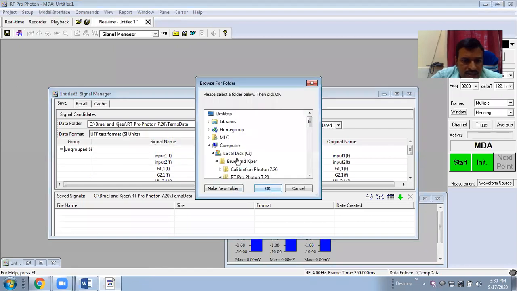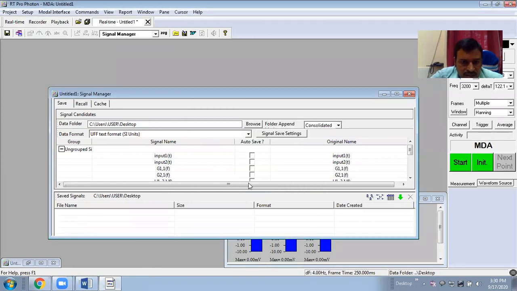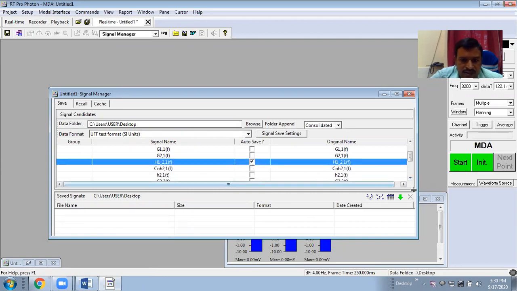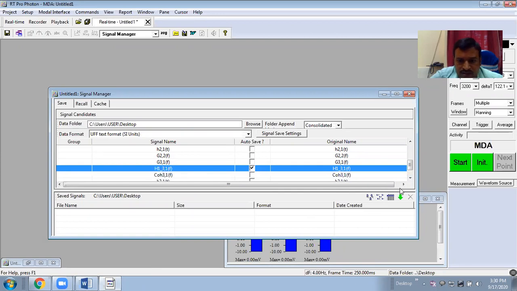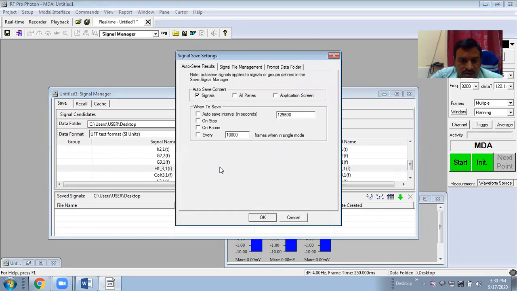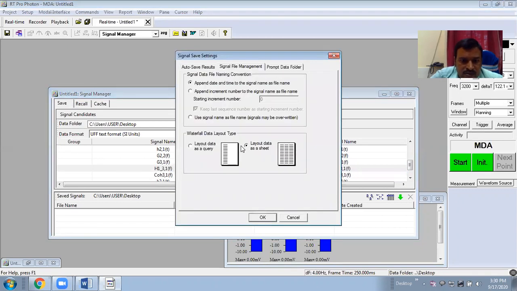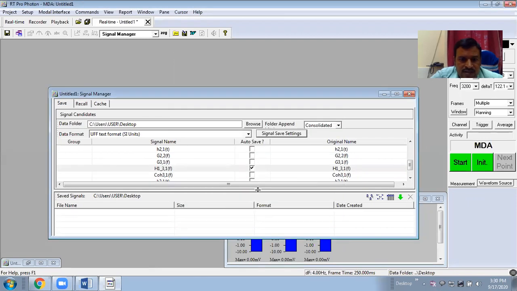Okay, now I'll save my data to desktop. Now what type of signal I want is H1, coherence 2-1, and H3, channel 3 with respect to 1. This is how it is. So I'll save this data here. Now types of data, as I told, I'll use this data. Okay, these are ready now.